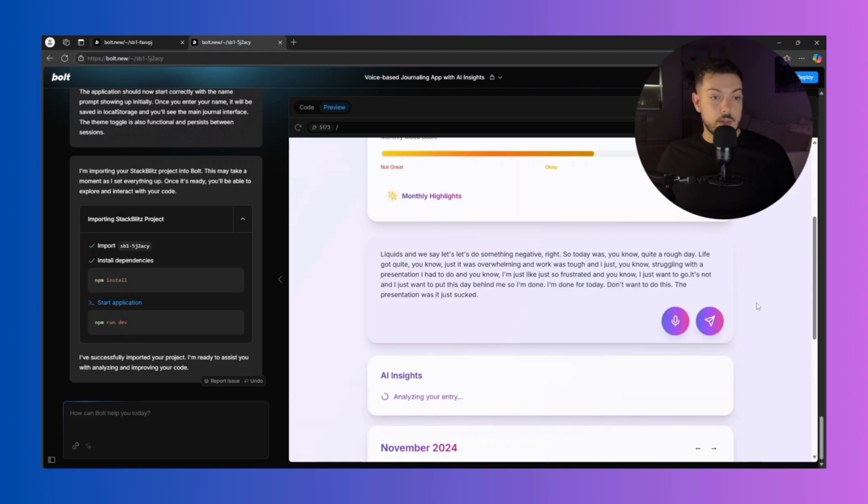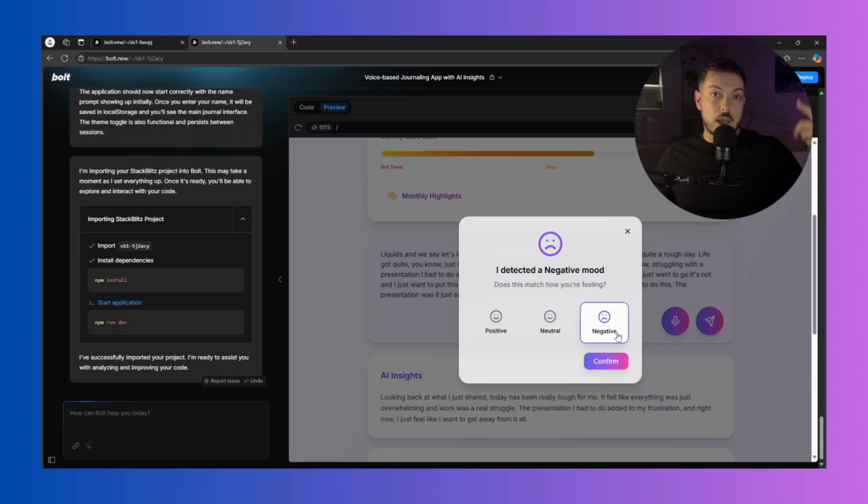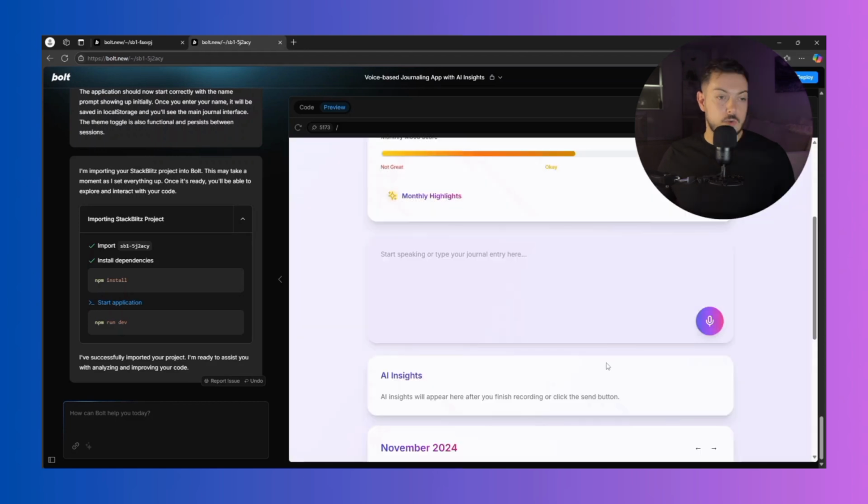So stop recording, and then it will do an AI analysis. It's detected a negative mood, which is quite cool. You have to confirm that, obviously, because it might get it wrong. It's AI. So yeah, it was negative. So confirm. Boom.